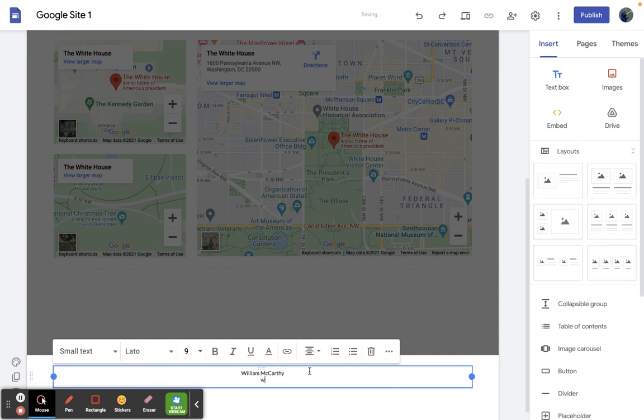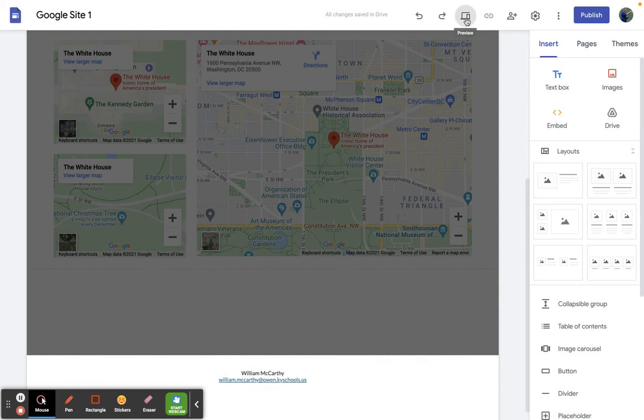After that, we're going to press enter. And you're going to type in your email address. So I'm going to type in mine. Okay. Then we're going to select it. Let's insert our link. All right. So everything looks good so far. Should be a link to our email. Let's go ahead and preview.